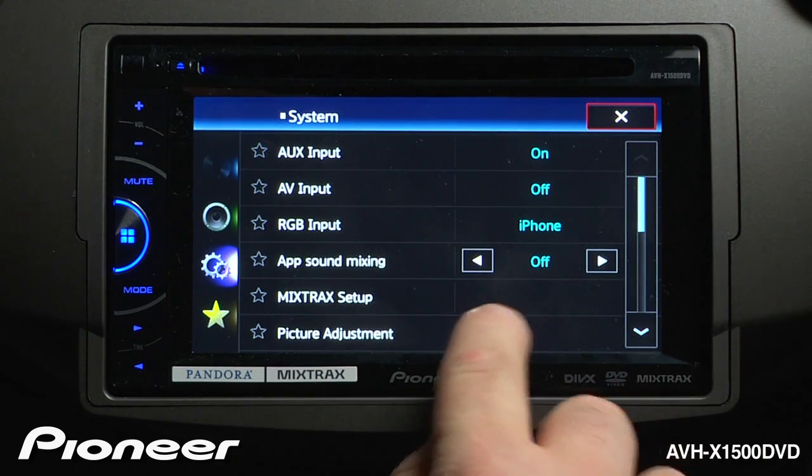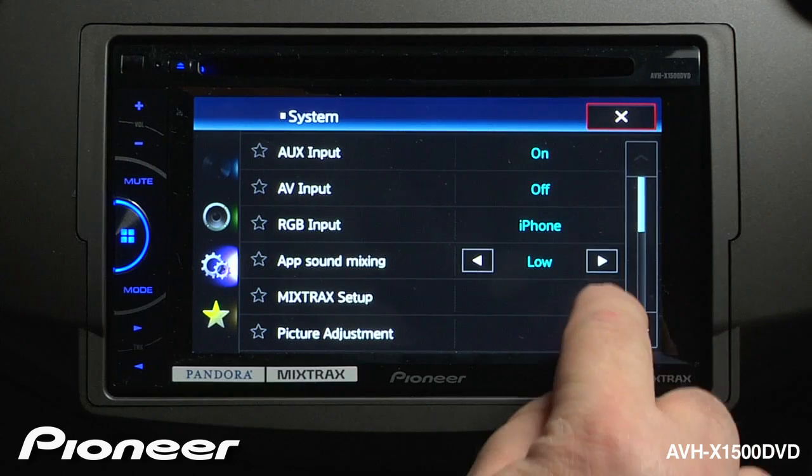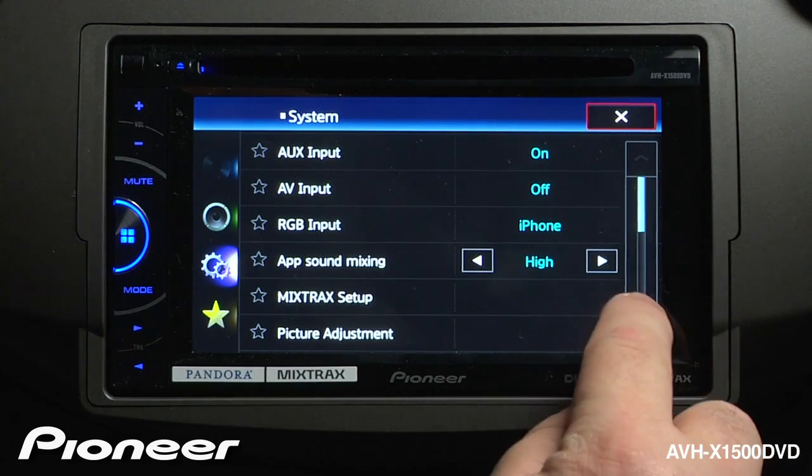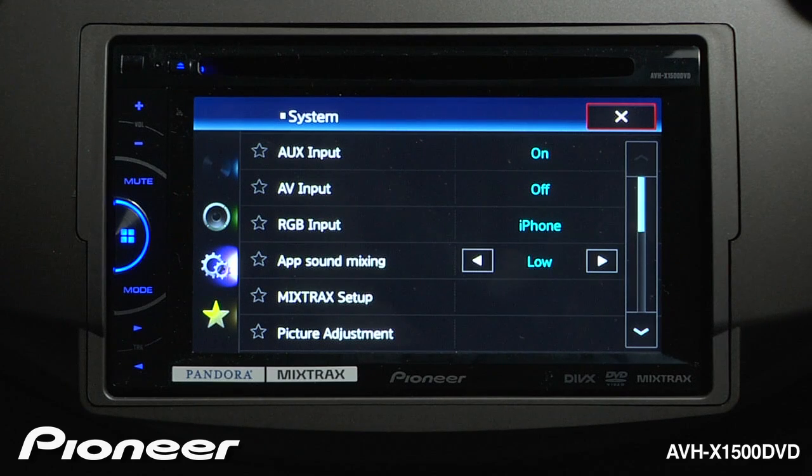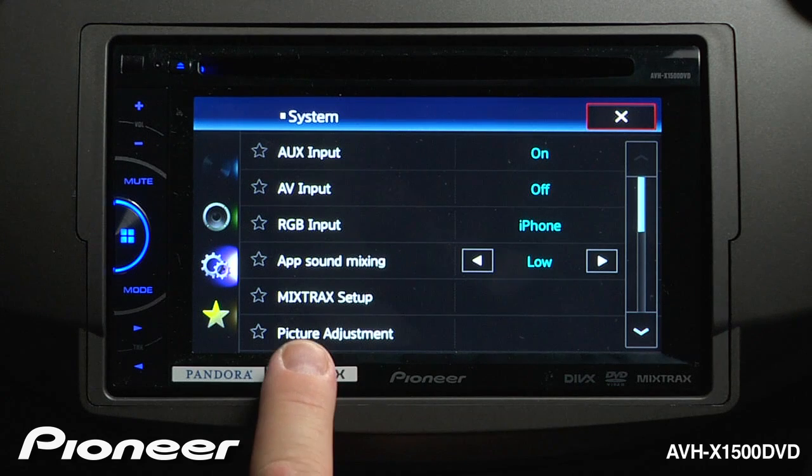Next we have app sound mixing. Right now it's switched off. We can turn it to low, mid, or high. And app sound mixing is for mixing the sound between your iPhone applications and things like the radio or the CD player. That way, while you're driving, you can hear instructions from your navigation app running from your iPhone and still hear your radio. Next is our Mix Track setup.